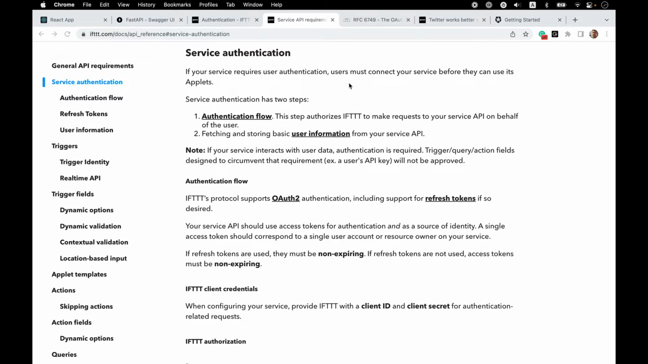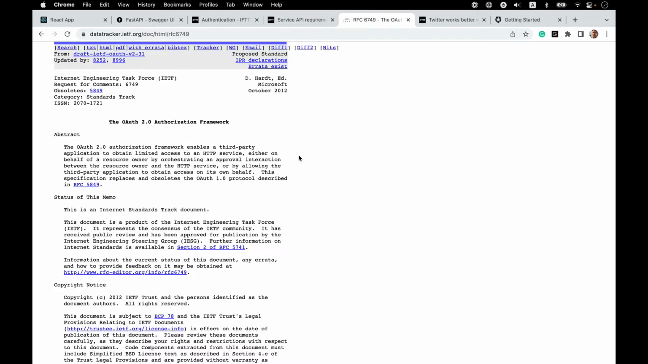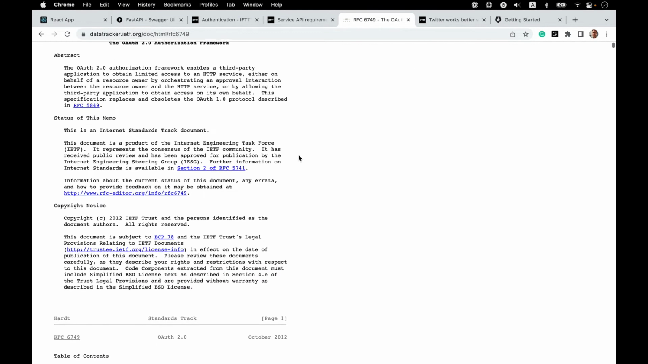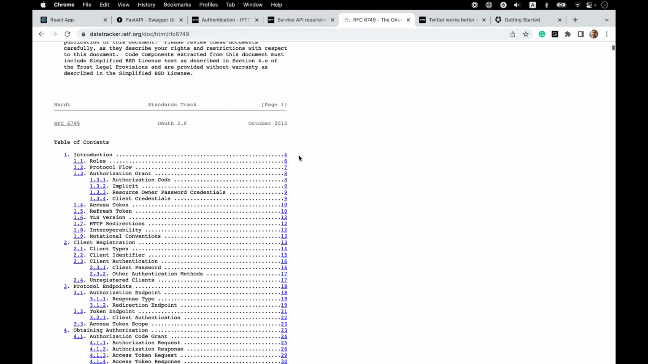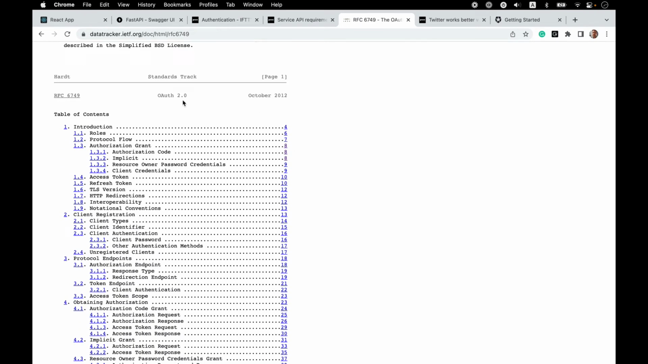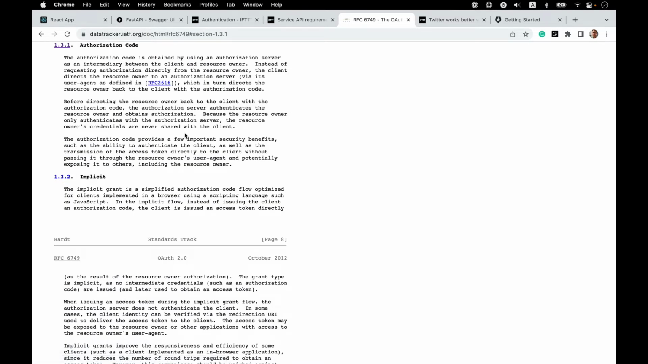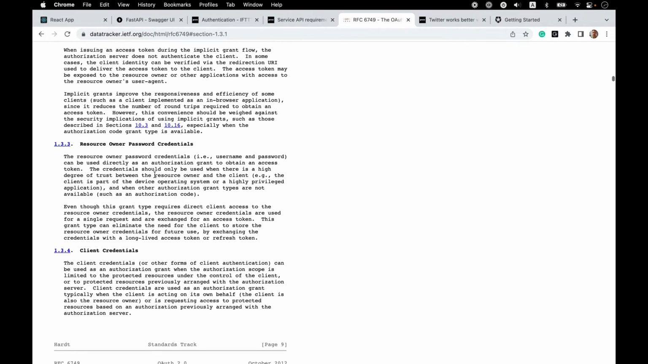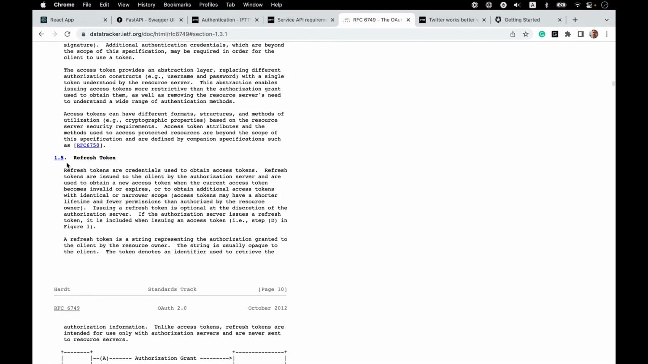The authentication flow itself follows the OAuth 2 standard, the code grant flow, I believe it's called, and there's a link to the relevant RFC that describes the OAuth 2 framework. It's a pretty large document, and there are multiple different paths and flows that it offers. The one we are interested in is the authorization code grant, and also refresh tokens right here. It follows this specification pretty closely in how it expects your service to implement authentication.